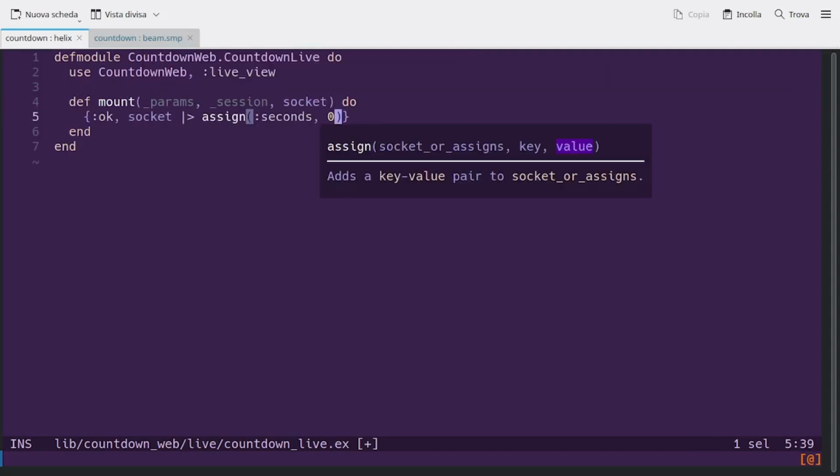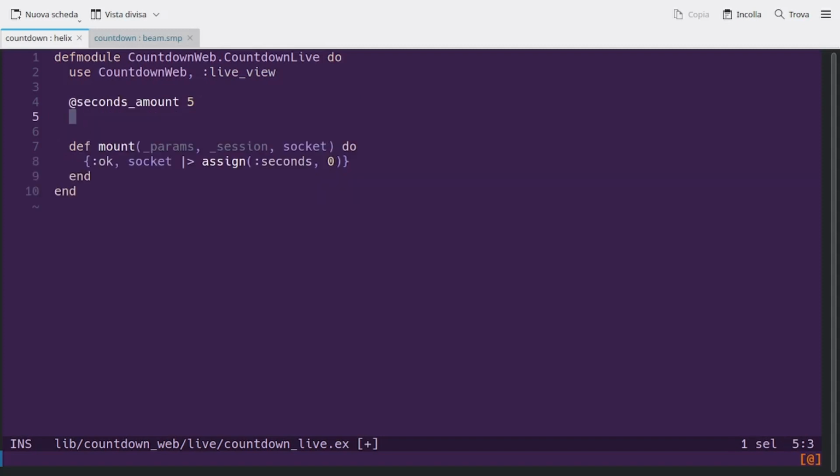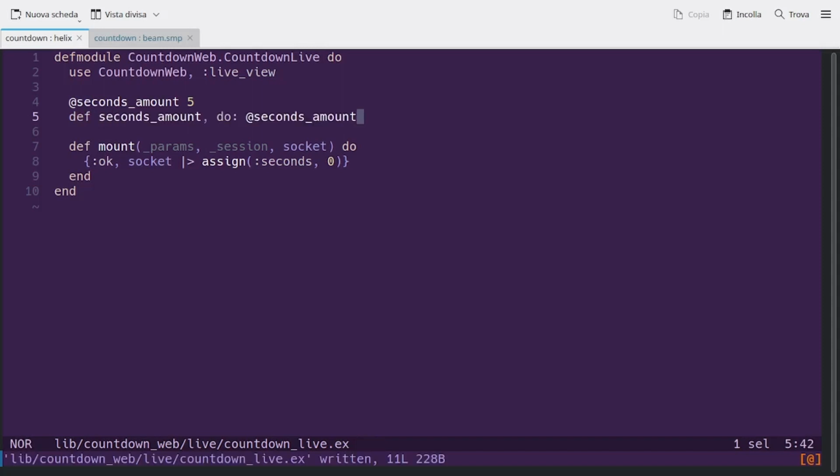We add a new property seconds inside the assigns. Seconds being 0 means that the counter is currently stopped. The attribute seconds_amount defines how many seconds we will add every time we push the button. To use it inside the template, we need a function. This is an inline function that just returns the constant seconds amount.